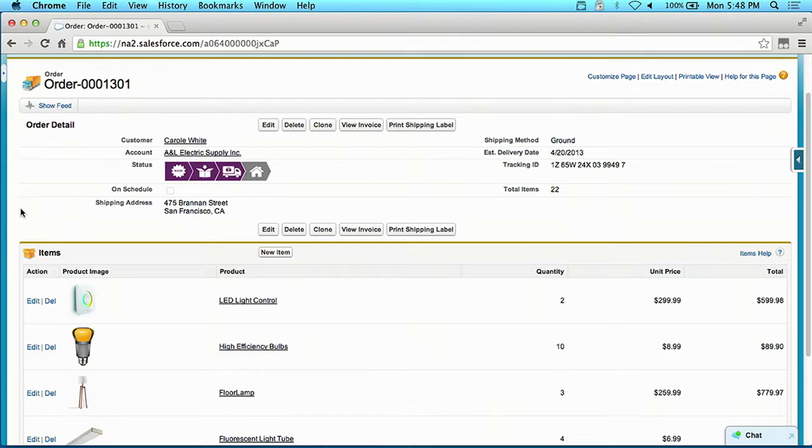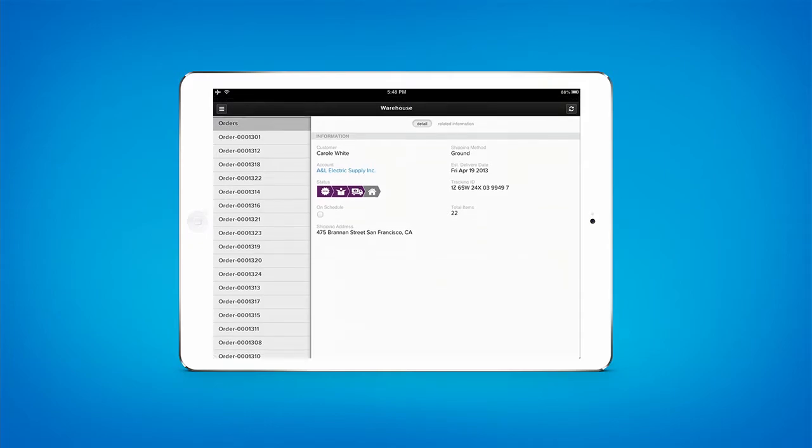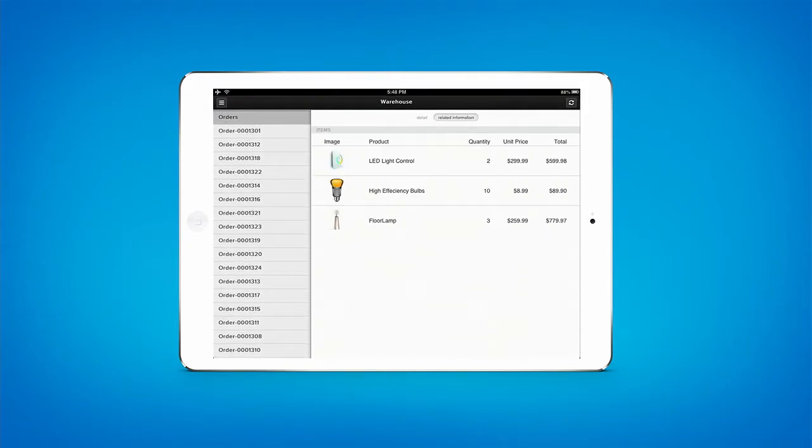But Alan's a warehouse manager. He's on the go. He's looking at inventory. He's tracking orders. And he needs to stay connected at all times. So the good news is the Salesforce platform is mobile at its core. And every application you build is automatically mobile ready. So Alan has an iPad. Let's take a look at the iPad that Alan has and see that we can see the same level of detail on his iPad. And it looks like an iPad app. And we can see the order details and even those line items.